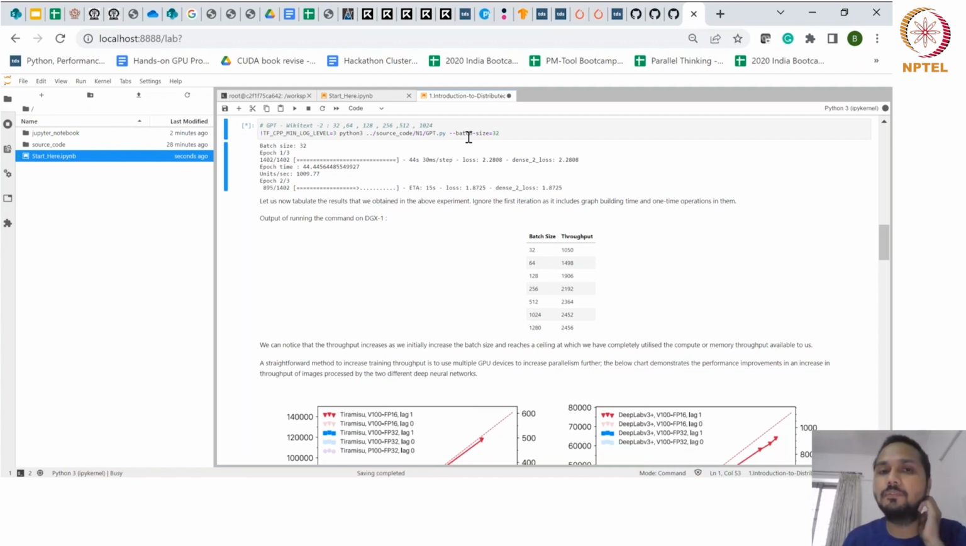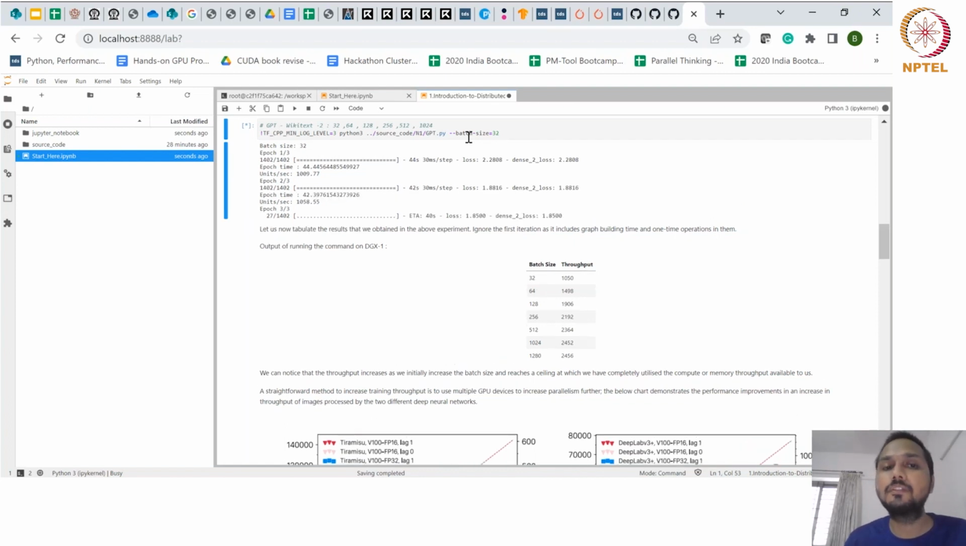Generally, GPUs, as we said earlier, are massively parallel architectures, and if you give them much higher batch sizes or much more parallelism, then they will give you more performance within the single GPU environment itself. So let's just wait to see the 32, and then we will directly jump to 1024 to show you.